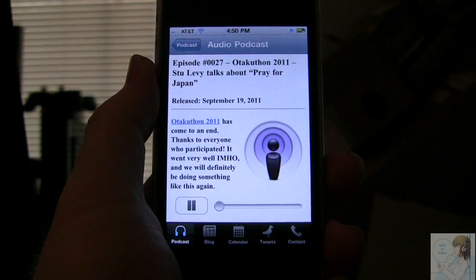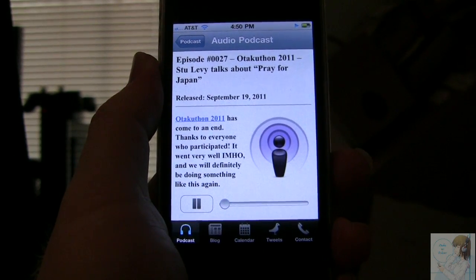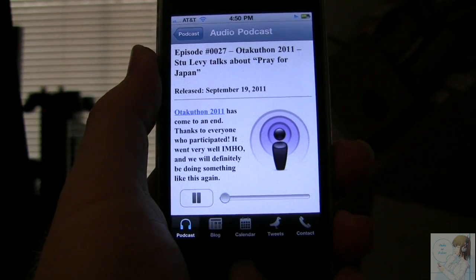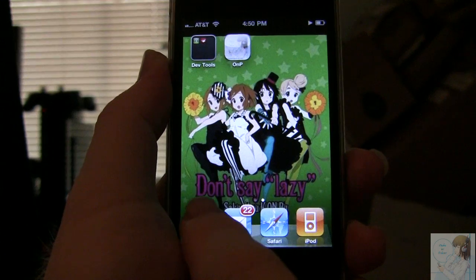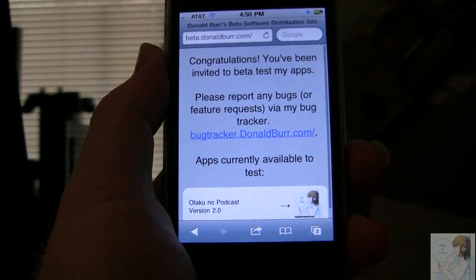As you can see, the app fully supports background audio. We could go to the home screen, open up different apps in Safari, and you can still hear the audio playing.